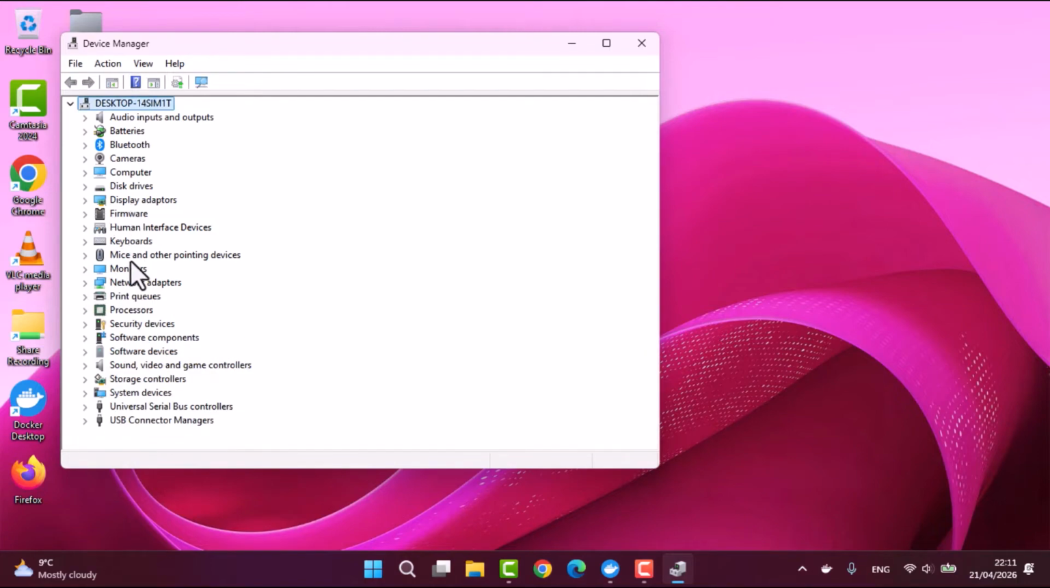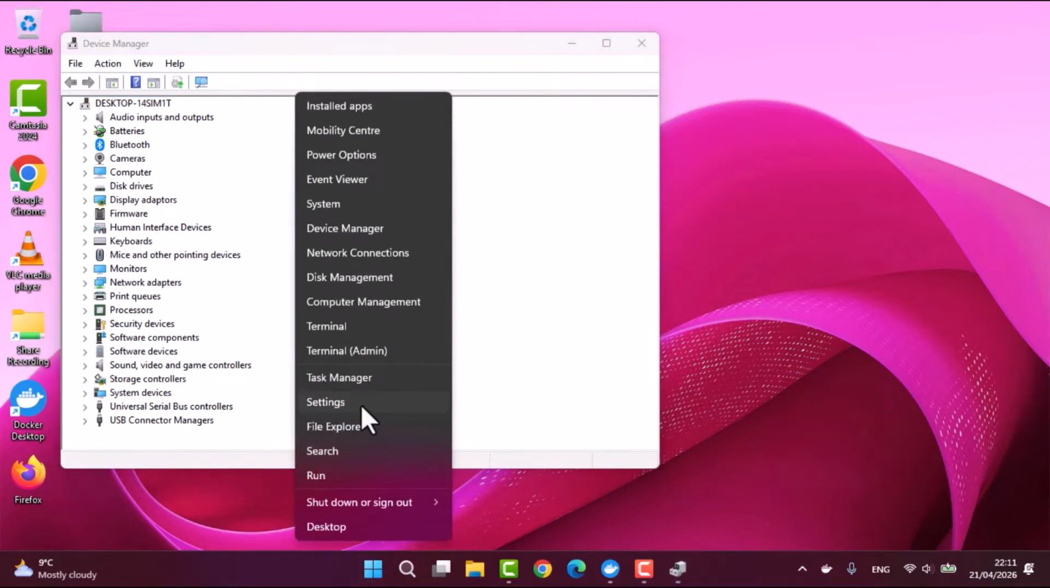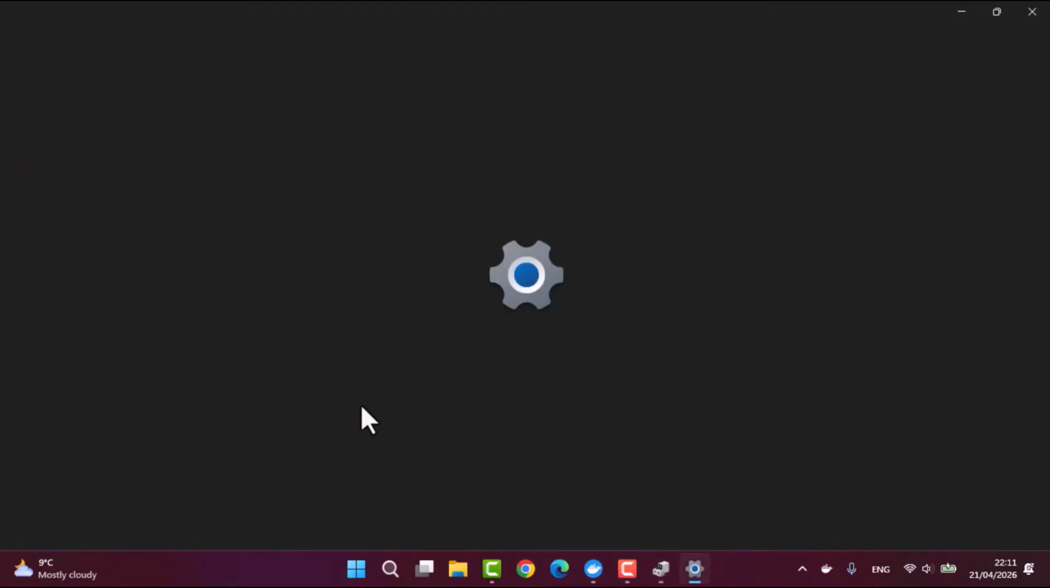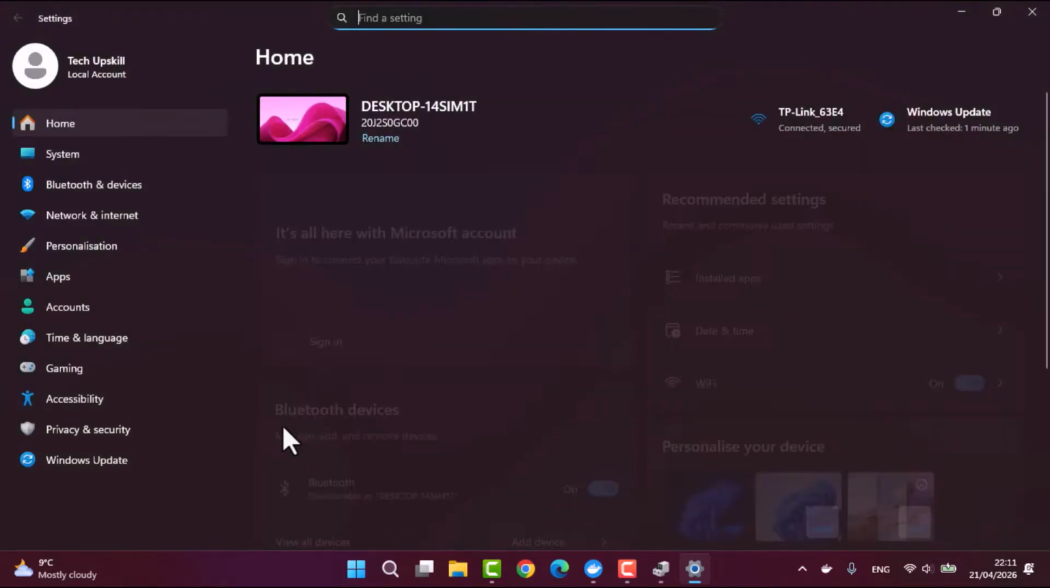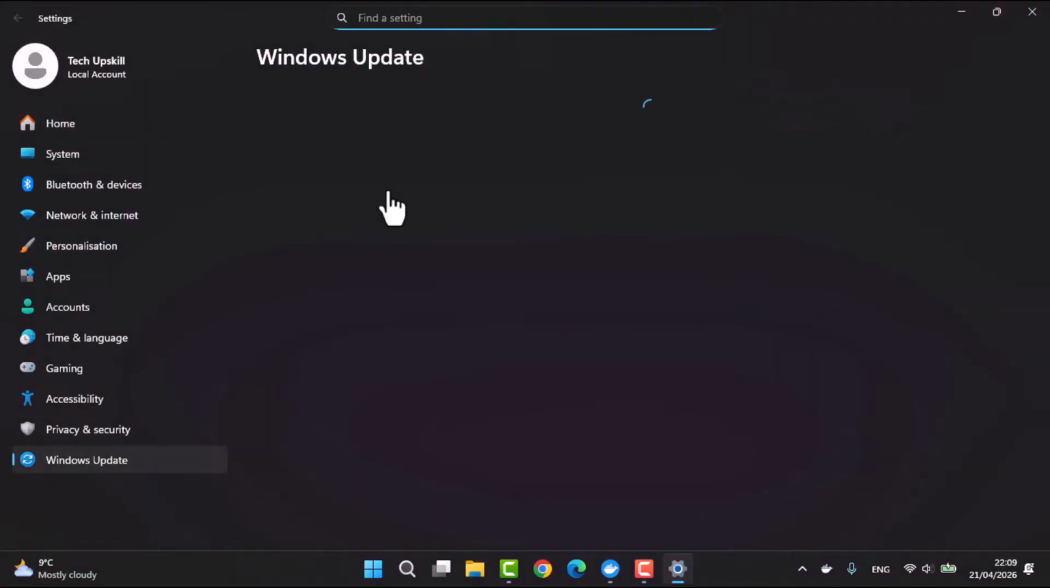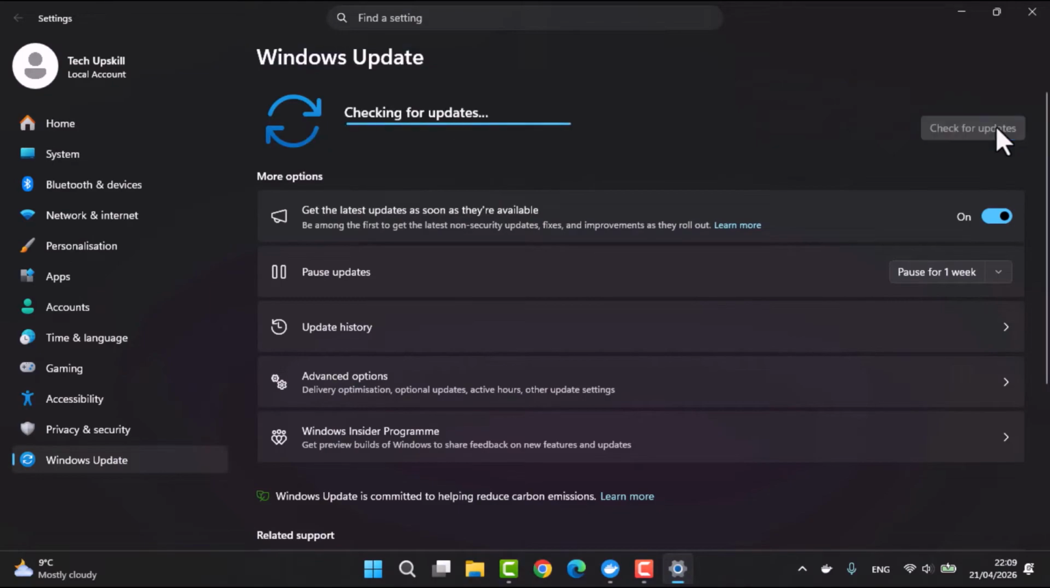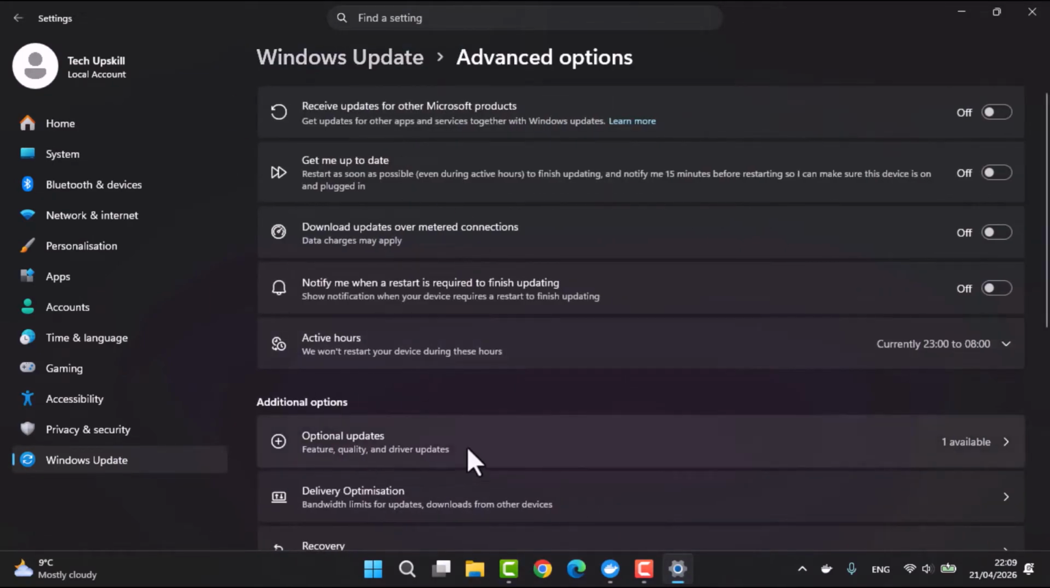Even if you do not see any exclamation marks, it is still a good idea to ensure your drivers are up to date. To do this, right-click on the Start button, select Settings from the menu. Navigate to the Windows Update tab. Here, click on Advanced Options, then select Optional Updates. Install all the available optional updates.